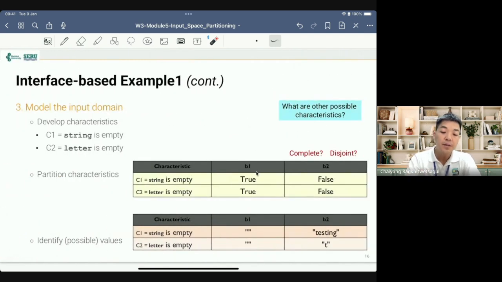So how do we define the characteristics? First, we're going to use the technique called the interface-based technique. So we just care about the parameters. We consider each of them independently, and then we try to create partitions out of that. So we have two parameters, string and letter. So we also define two characteristics.